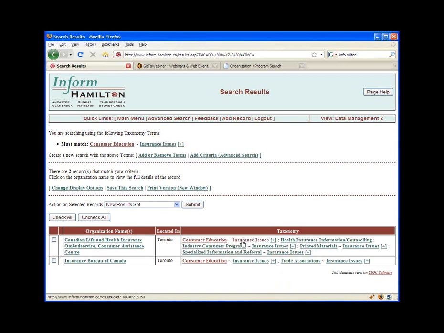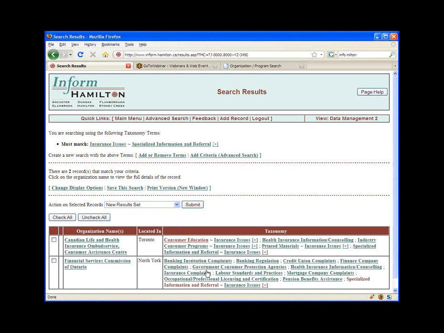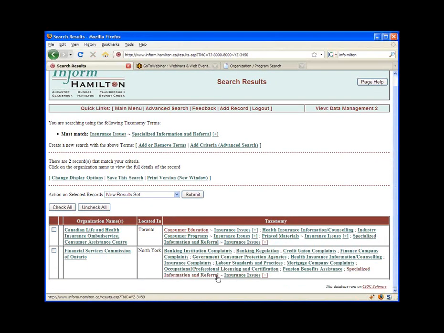In this case, I can click on either one of the individual items in the linked set, or I can click on the plus to perform that exact search again, which is consumer education and insurance issues linked together. That's what the plus does for me. So I'll click the plus here with specialized information and referral and insurance issues. Okay, and again, it's going to bring up only records that have those two terms paired together in a compound term, meaning it's two terms that are meant to represent a single concept.